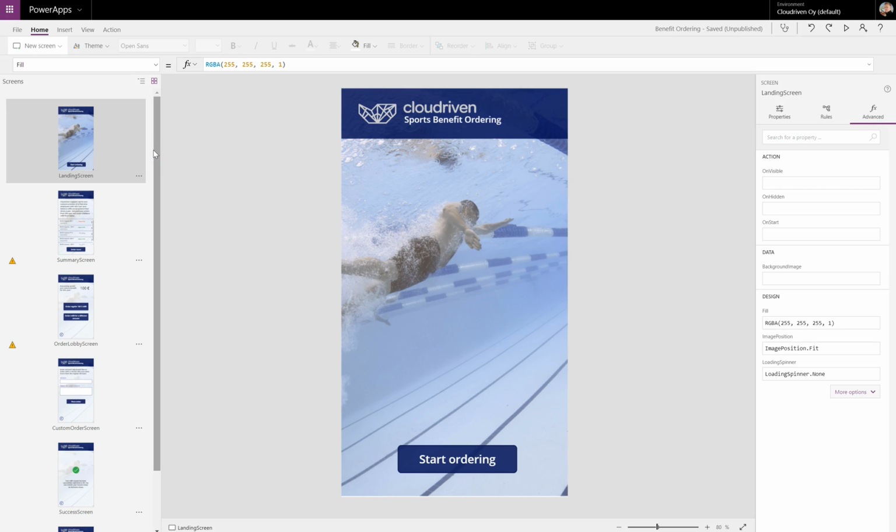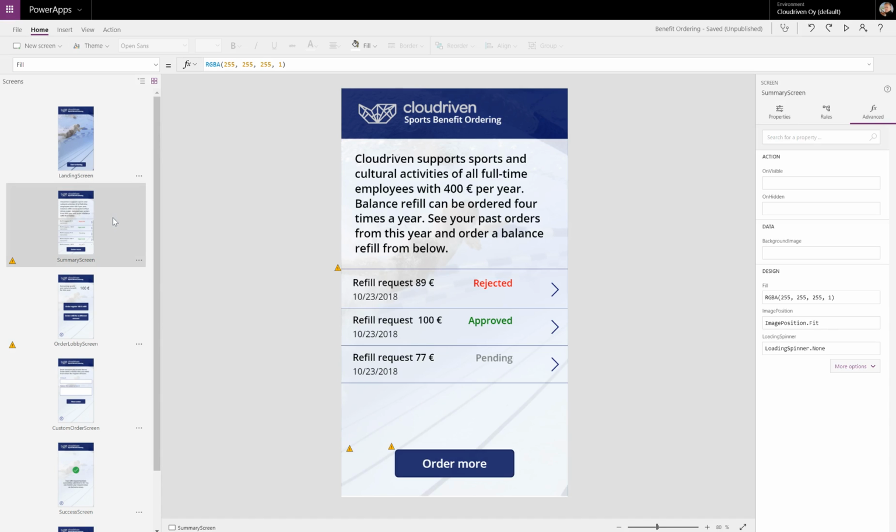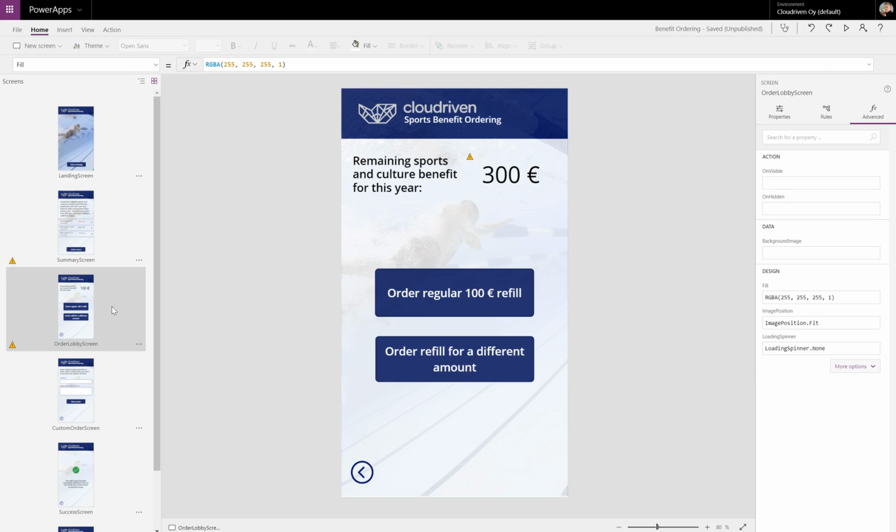So for this application we designed it to use 6 screens, and I created them and named them right away in the beginning. So the first screen is the landing screen, then we have a summary screen that summarizes the user's current benefit situation for the year. Then we have an order lobby screen, which is where the ordering process starts when the user starts to order some balance refill.